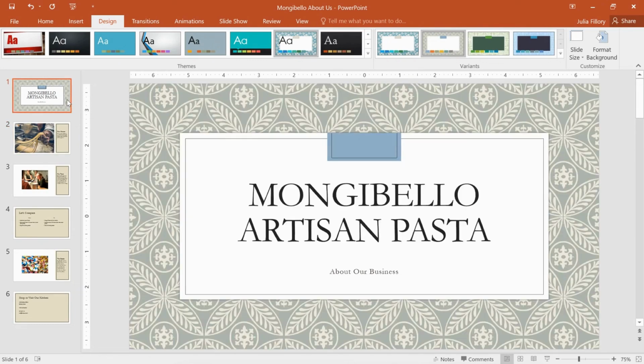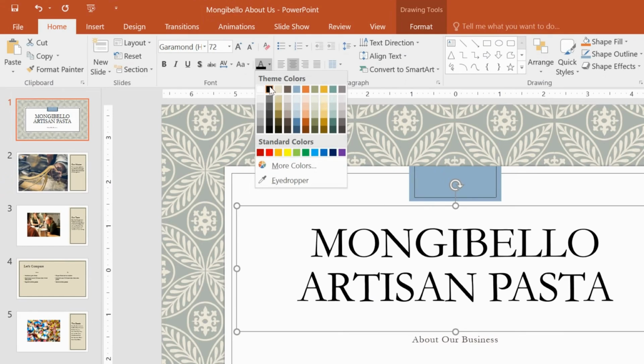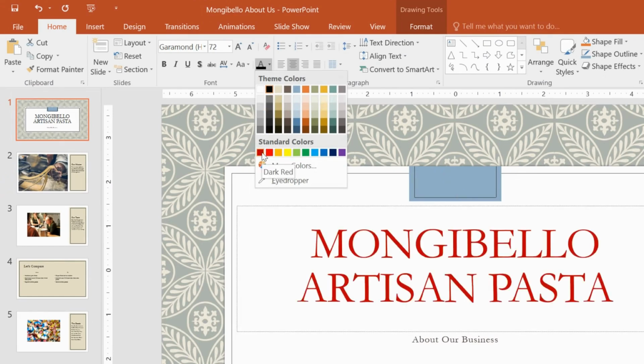Keep in mind, trying out different themes like this will only work if you take advantage of what they have to offer. That means sticking to the built-in slide layouts and using theme elements whenever possible. Let's take a look at what happens if I change my title text to a non-theme color. We'll go with the dark red here at the bottom of the menu.